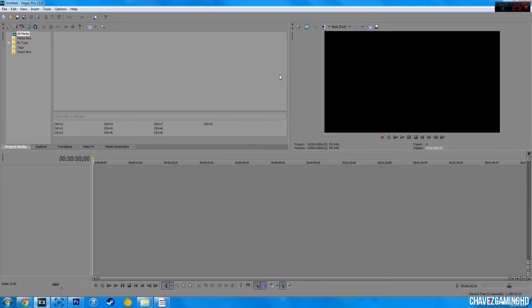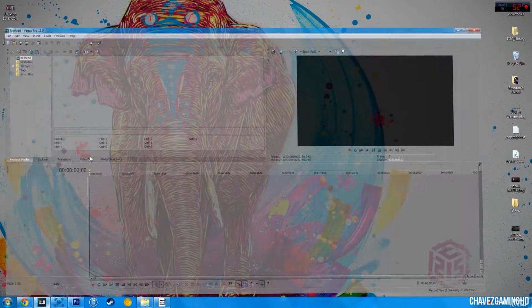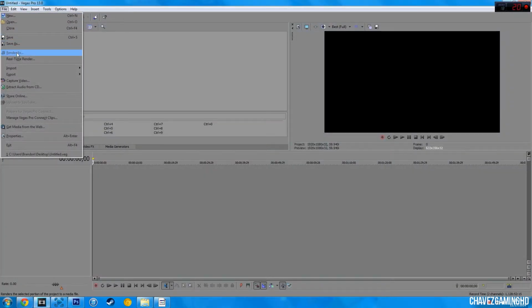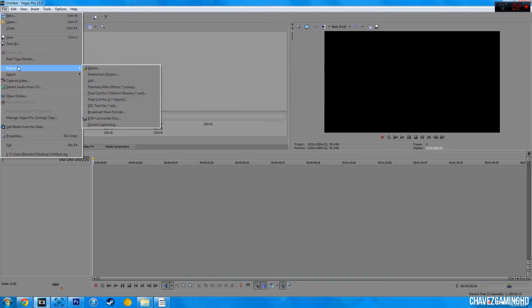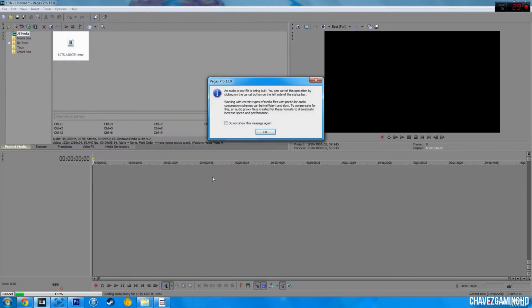You need your video, so you can either get your video file, click and drag it in there, or you can do it an easier way than going to your desktop. You want to click File, Import Media, scroll down to the file, and Open. Now this is popping up for me because this is already a rendered video, so it's building audio proxy files, because Sony Vegas recognizes it. This shouldn't happen for you if you haven't rendered a video out already, but if it does, just hit OK. Nothing bad's happening.